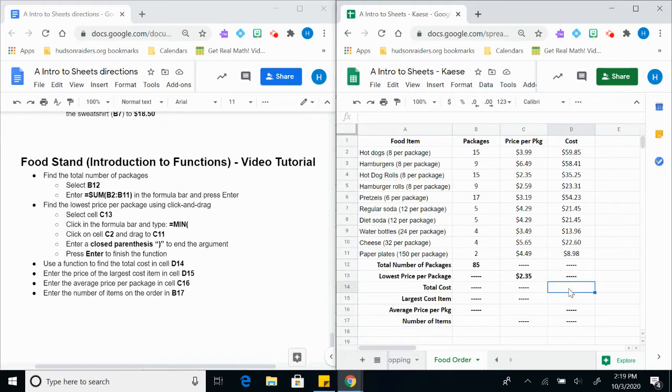Next thing we're going to do is use a function to find the total cost in cell D14. Well, total cost. Our function there would be sum, because that's adding stuff together. So in this cell, D14, I'll say equals S-U-M, parentheses, select the cells I want to add together, close parentheses, press enter. So it'll be $319.49 to buy all this food.